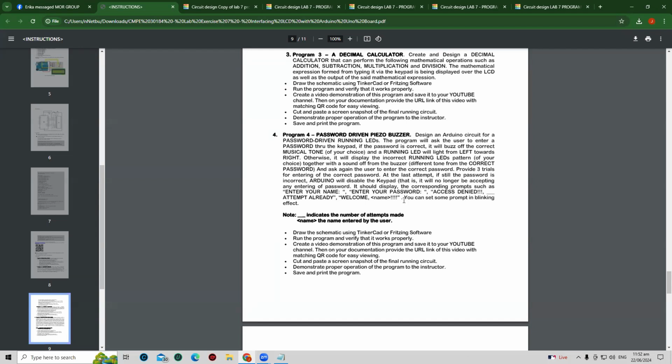What will happen here is the system or the LCD should ask for the name and also the password, and then if the password is correct, it will produce a certain sound and also a certain LED pattern. And then if the password is incorrect, it will give you another chance to enter the correct password, but it will produce a certain sound different from the sound if you got the correct password.